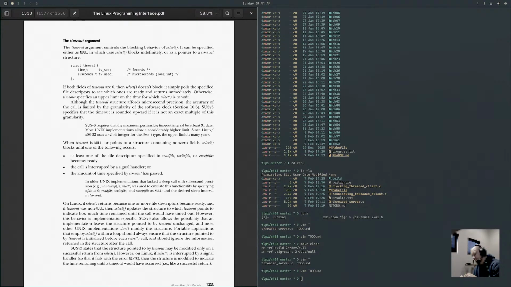Timeout argument. The timeout argument controls the blocking behavior of select. It can be specified either as NULL, in which case select blocks indefinitely, or as a pointer to a timeval structure. If both fields of timeout are 0, then select doesn't block. It simply polls these selected file descriptors to see which ones are ready and returns immediately. Otherwise, timeout specifies an upper limit on the time for which select is to wait.